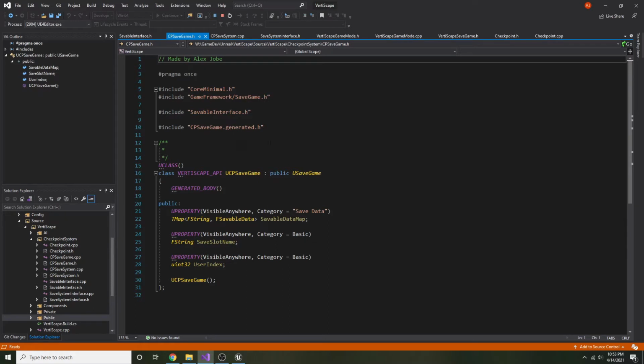Now I'm going to take a look at the actual save game object here. This is the object that will actually hold our information. So this is like the save file. And as you can see, we have a savable data map. This is a map containing all of our savable data structs for each actor. We find the information by that actor's unique identifier, so its name, basically. Here we have the save slot name, which is basically the name of the save file.